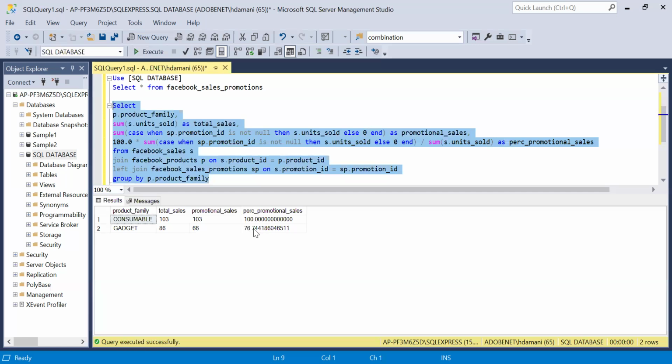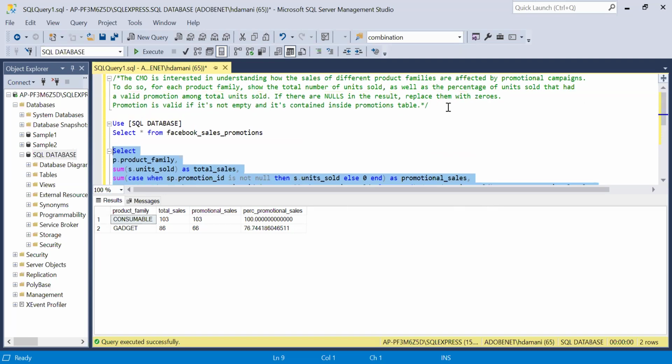Okay, so as you can see over here, for this particular record for consumable product family, we got 100% of sales which came from promotional sales, right? And for gadget, we got 76% of sales which came from promotional sales, right? So yeah, that's what we have to basically figure out as part of this particular problem, right? So yeah, that's all from my side, guys.